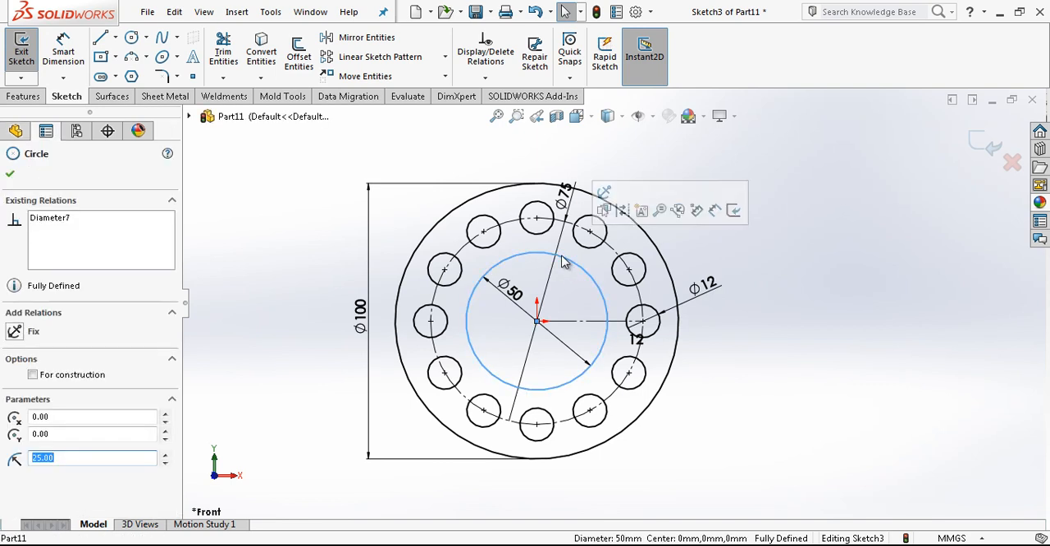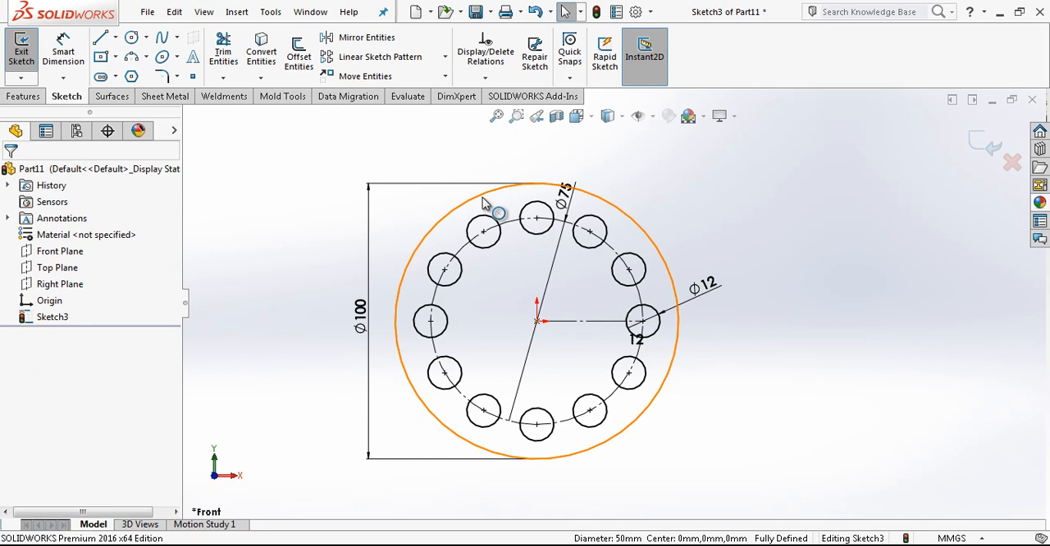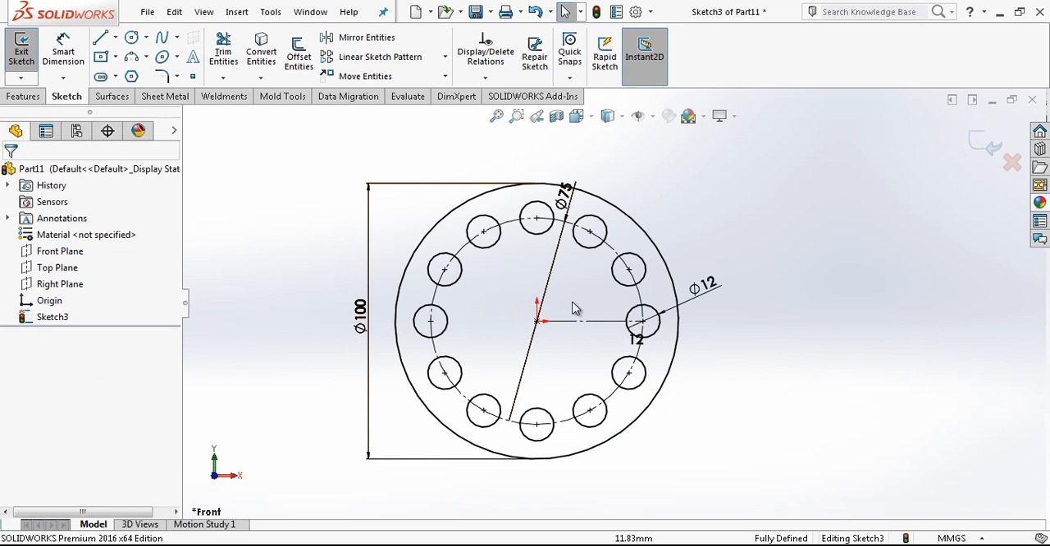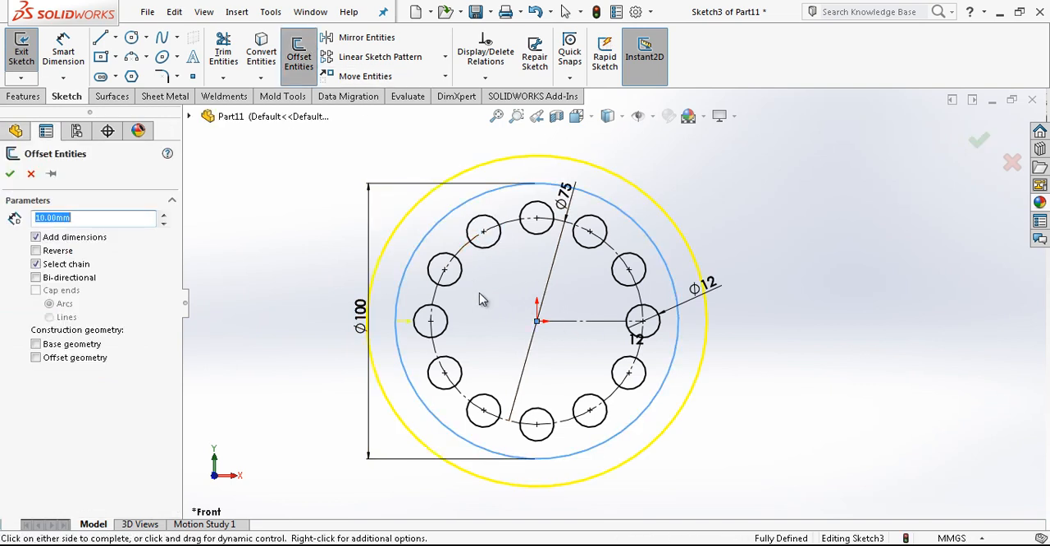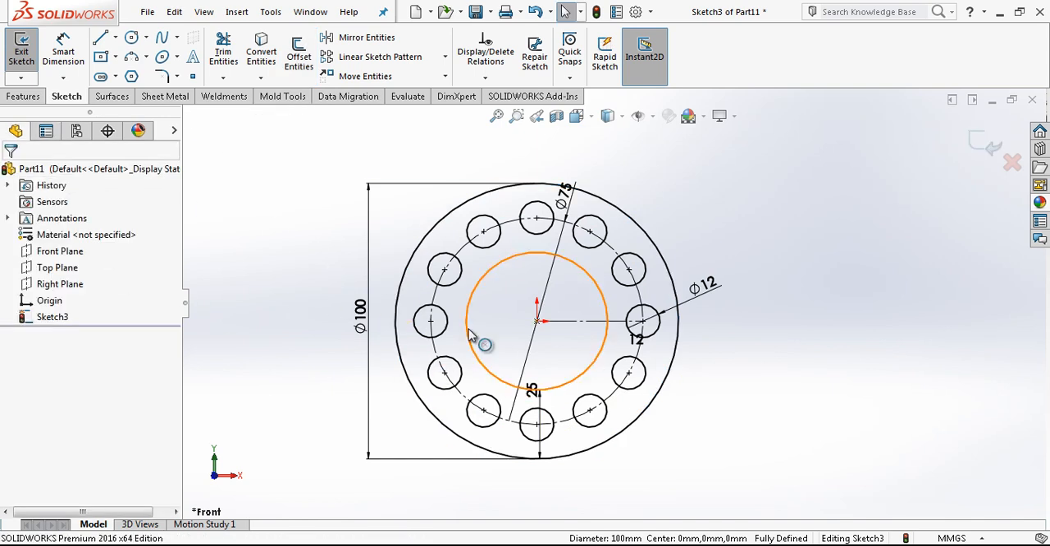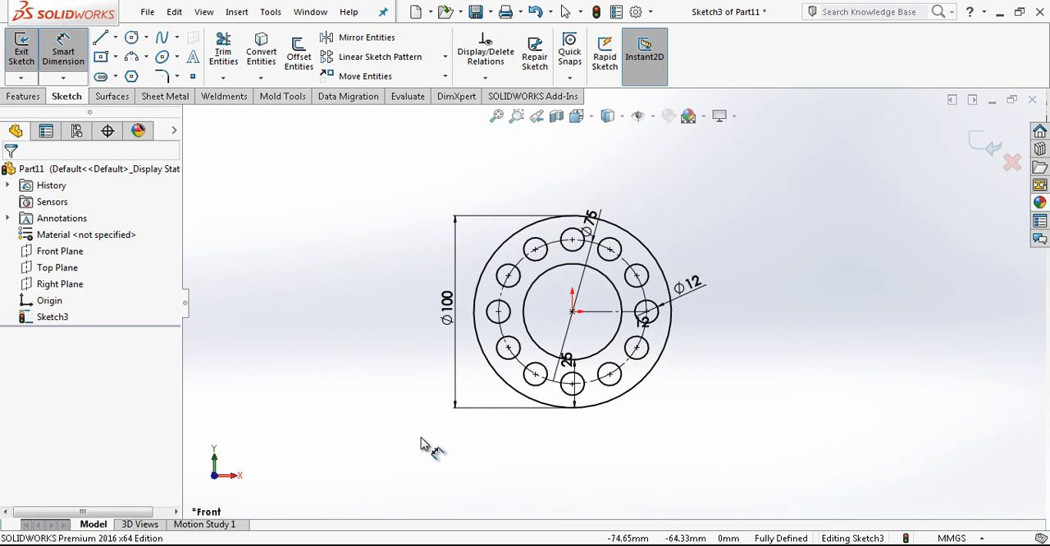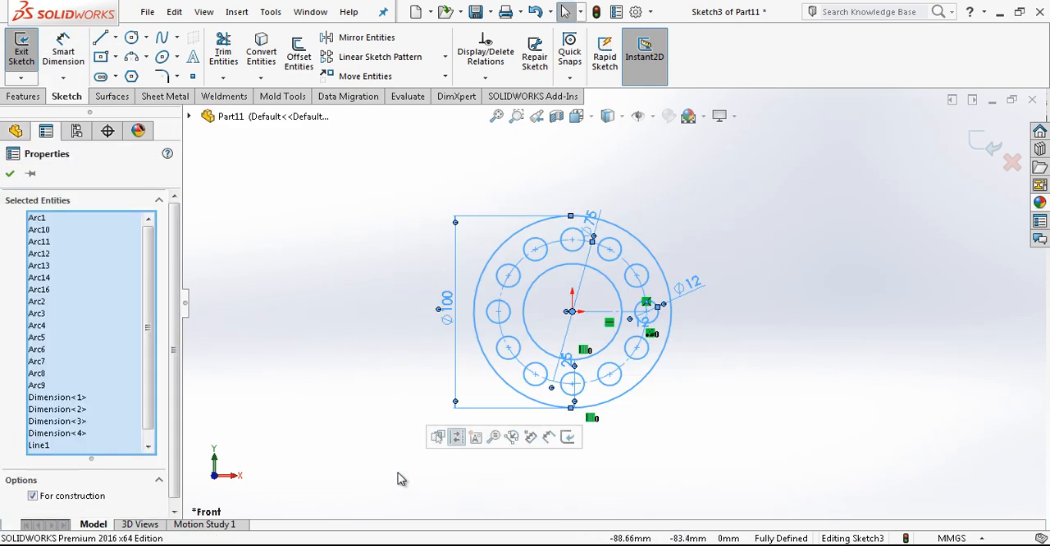Sometimes what I'm doing, instead of drawing another circle, if I know the outer dimension exactly, I am making an offset. From the 100 millimeter outer side, 20 millimeters is going to create for me automatically the inside 50 millimeter circle, which is an easy way. This is also possible, as you see. Now I'm also deleting this one.